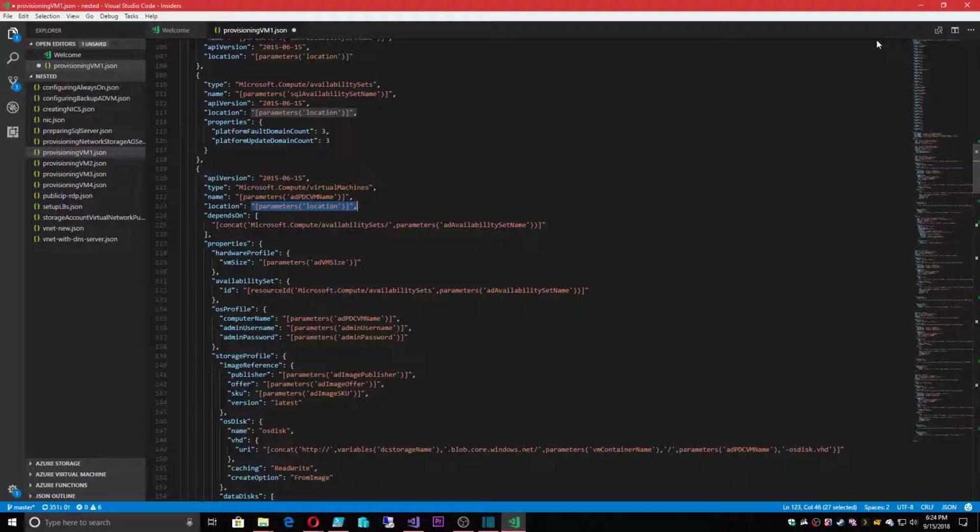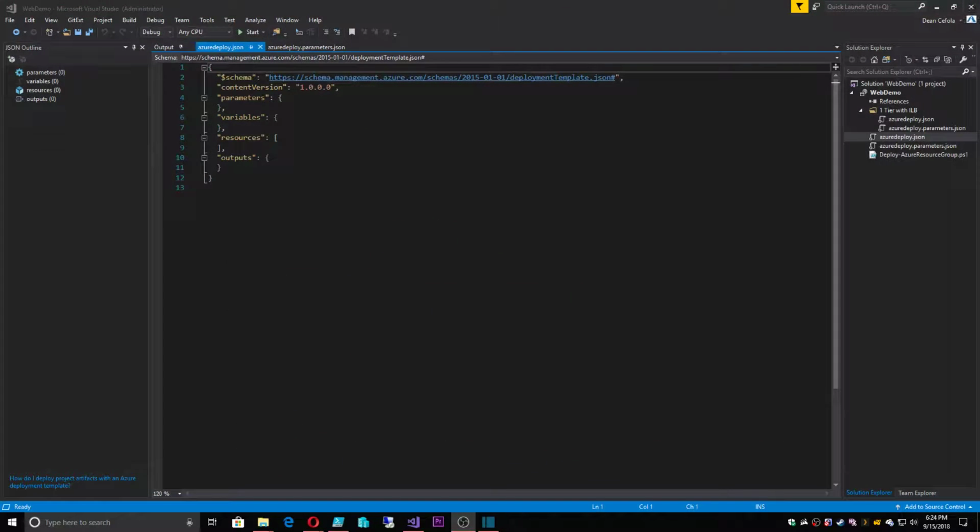However, some of the things that I find to be extremely helpful when it comes to Visual Studio is this JSON outline. It helps me to get around the document, helps me to know where I'm going, what I'm looking at, and let me walk you through some of that.